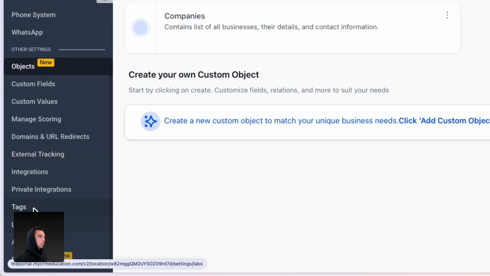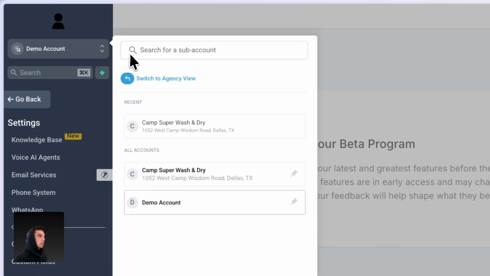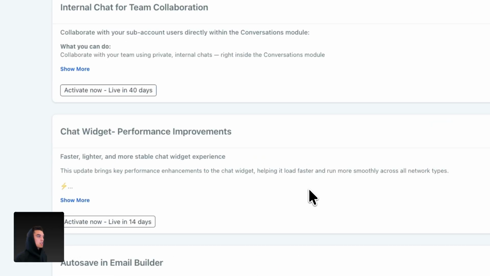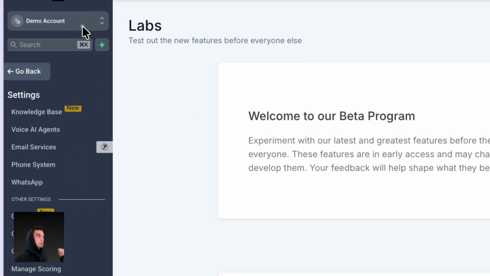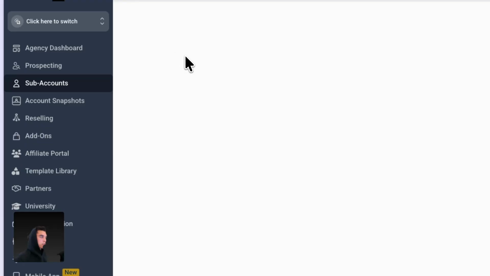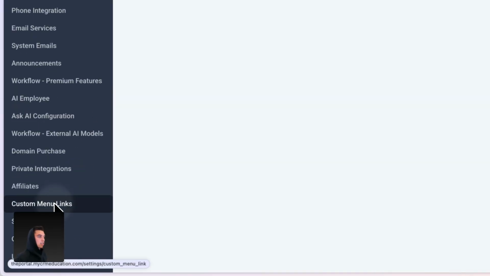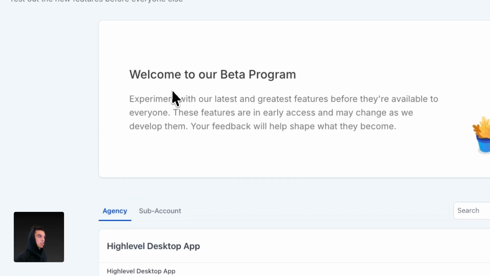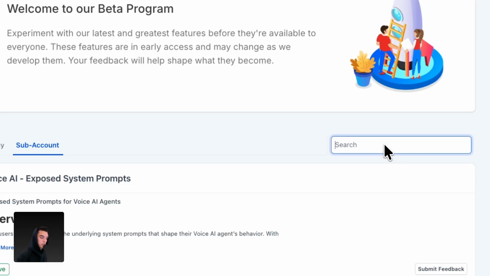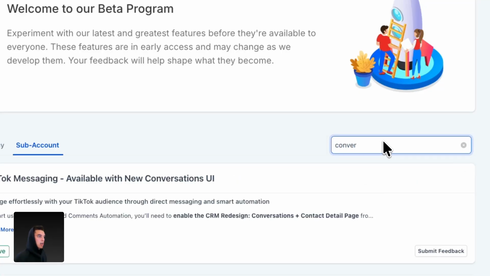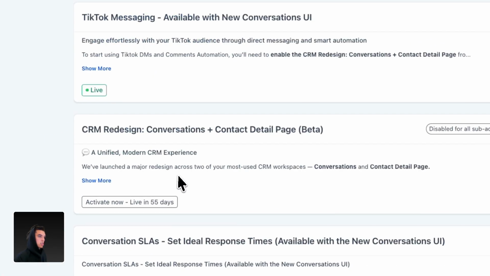Go over to the labs inside of the sub account. You're not going to be able to edit those here. You're going to have to go to the agency. This is a mistake a lot of people will make. Click on the agency, go to settings, go all the way down to the labs section, and then you go to the sub accounts, and then you can go to the conversations tab, and there's a new conversations tab enabled.